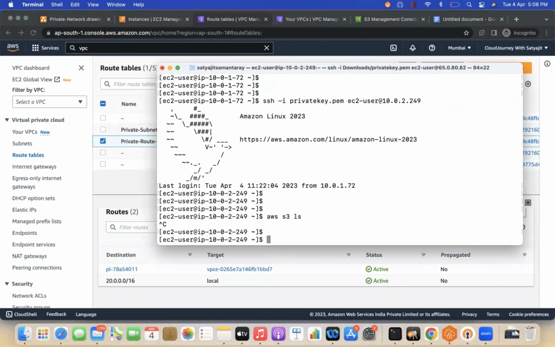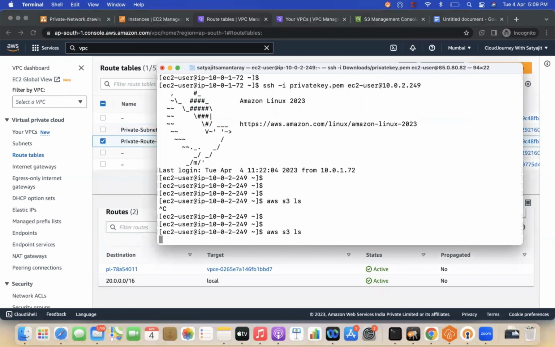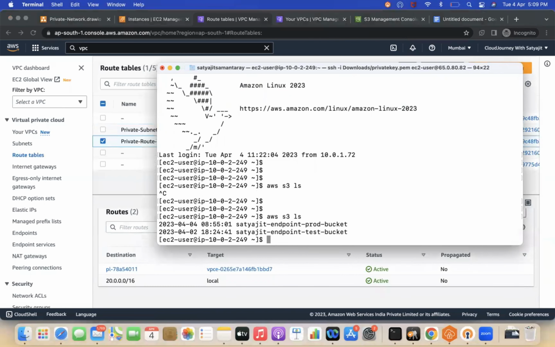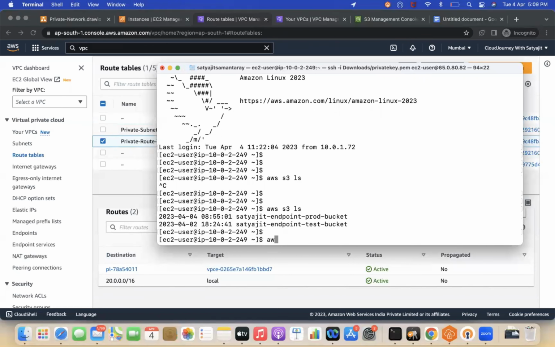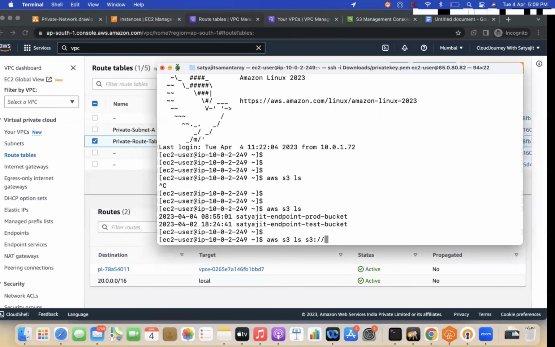Okay, let it be. So now I will do aws s3 ls. I can list the buckets. Why? Because the endpoint is connected. Earlier it was unable to access because there was no endpoint and there was no NAT gateway. So now if I do aws s3 ls, let me zoom it.